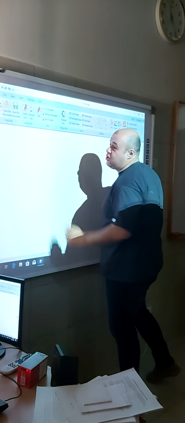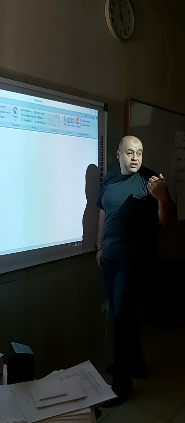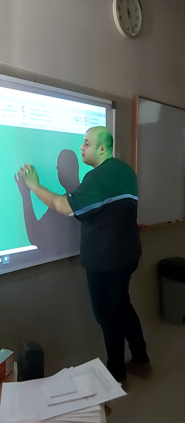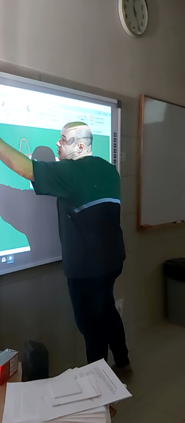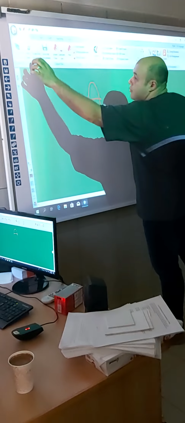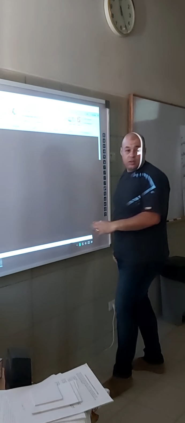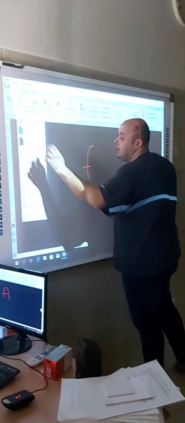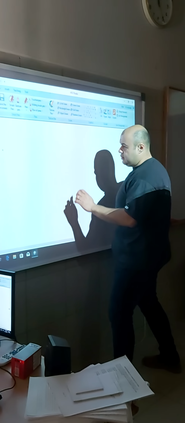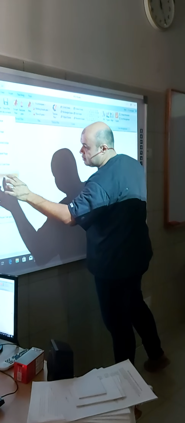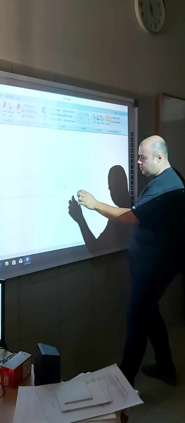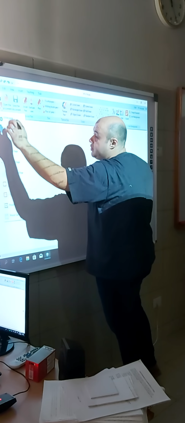The next one is a new page. Not just a white page, we also have a new green page, and also a black page and a grid. Why the grid? Maybe. Very good.